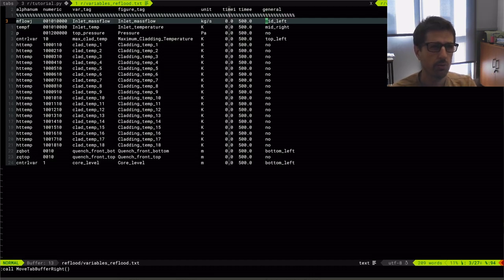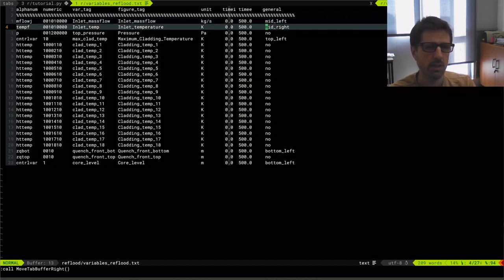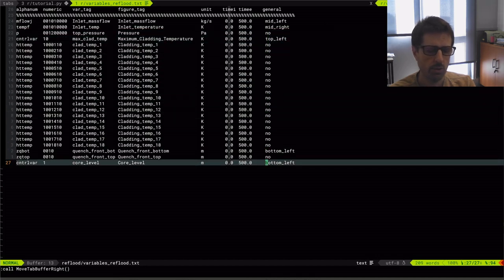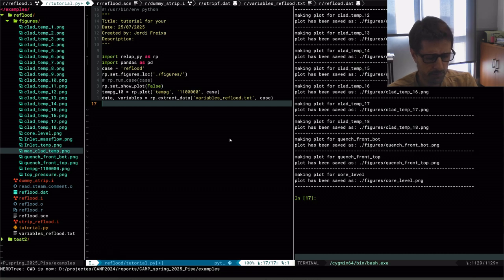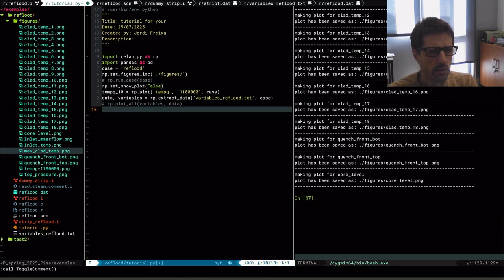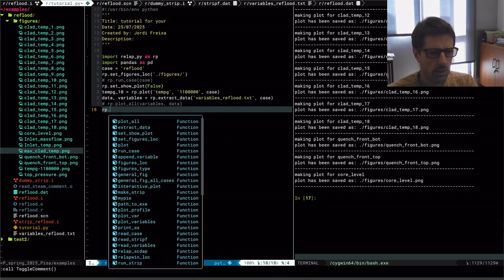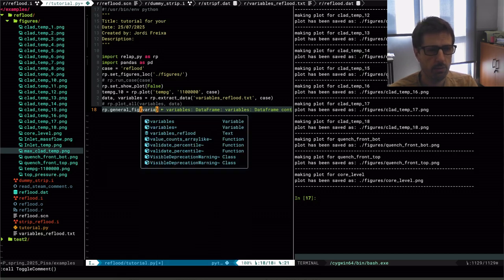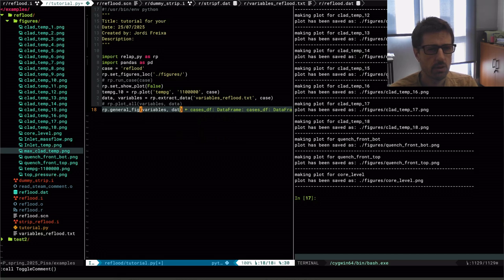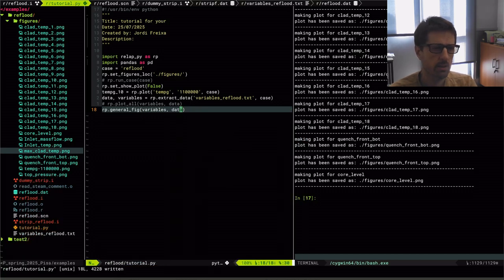in each plot. So I want to show the mass flow in the mid left axis. In the mid right axis I will show the inlet temperature, this in the top left, and so on. Okay, so let's activate it. I will delete this one. Let me just comment it. Okay, this function will be a general figure, and again we need to tell which variables we are going to do, the data, and that's it.